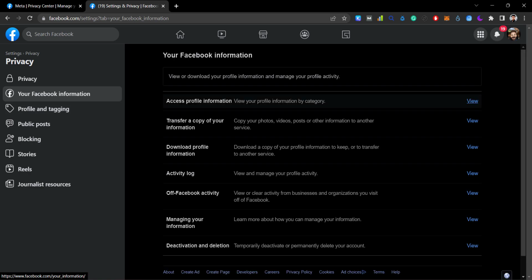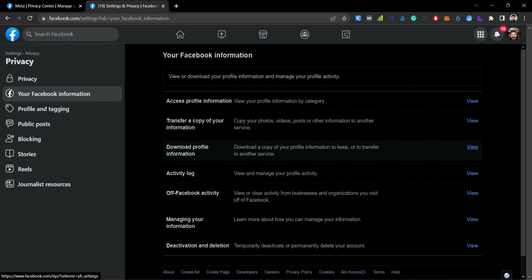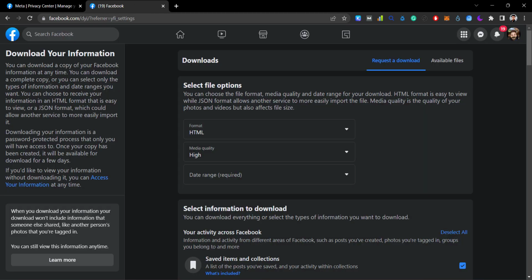So clicking on this will show you all the information about you. So here you have this option of download profile information. Just click view. So here you can choose the file option. So you can choose what kind of file you want to download all your information as. So by default, it will be HTML, and then the media quality.